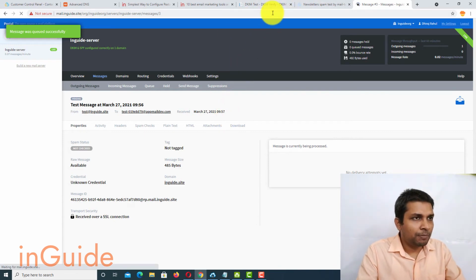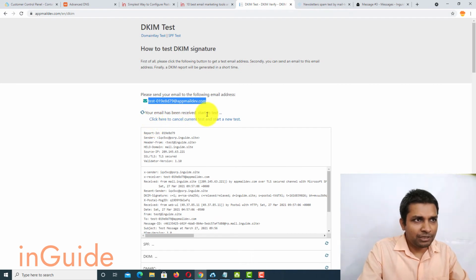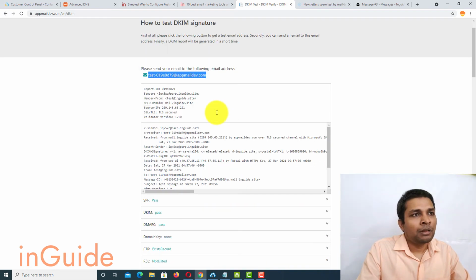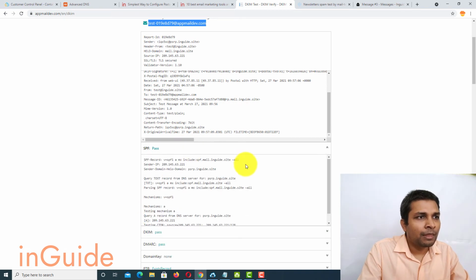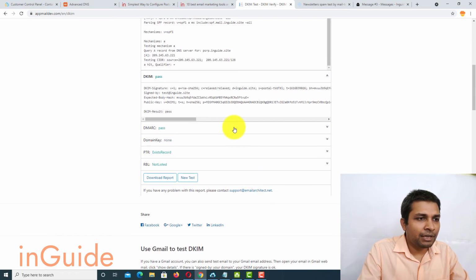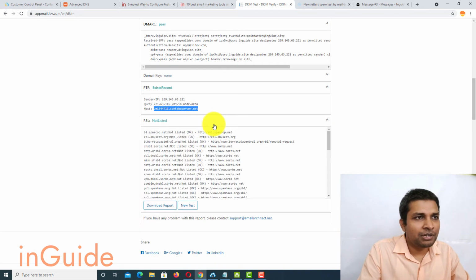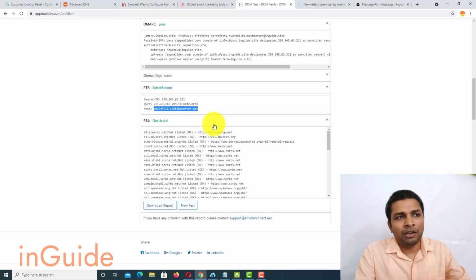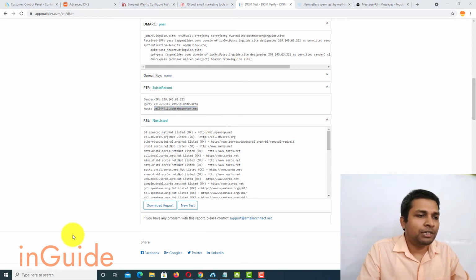Alright, so refresh this page. Actually, you don't have to refresh this page basically. Yeah, you can see the email has been received. Now you can see the message has been analyzed, and you see SPF pass, DKIM pass, DMARC pass, and PTR record exists. Okay, so it seems like it's still not updated. No problem, I'll do the test after setting up the SSL certificate. So let's begin with that.